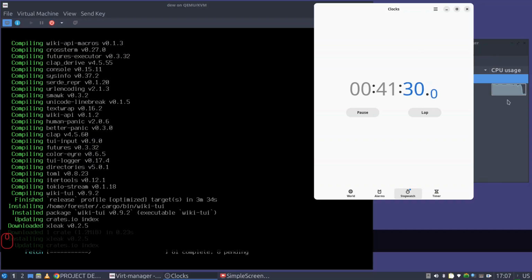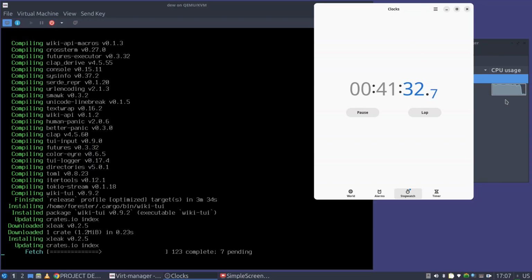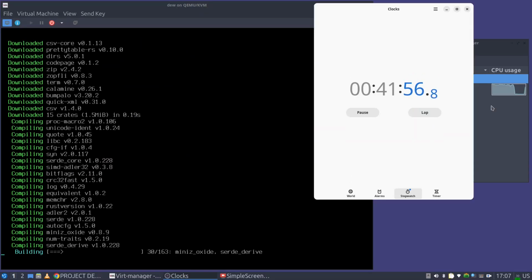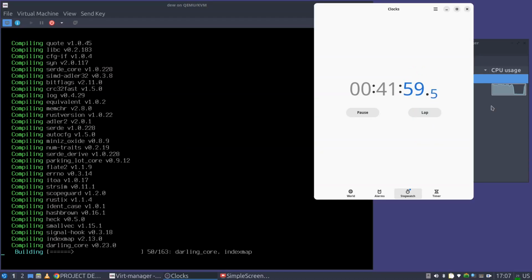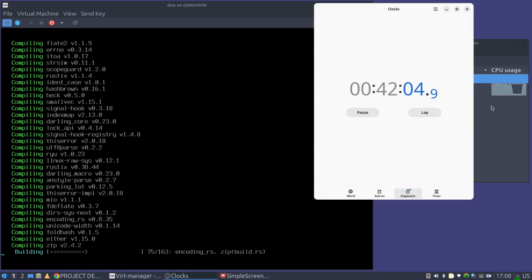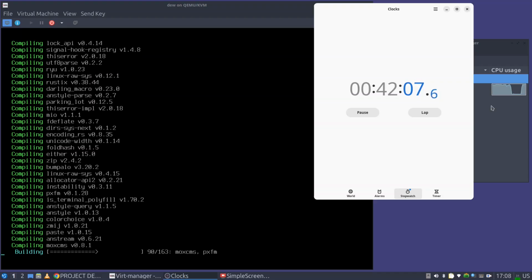And as you can see, this is the actual CPU usage of the virtual machine. So right now it's pulling another package off the internet, and as you can see also, you're watching live compilation of Rust code. So it's taking a little bit of time. But again, we are very close to the end of the whole installation procedure.